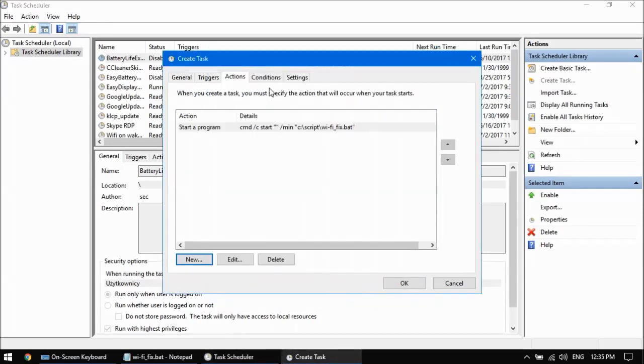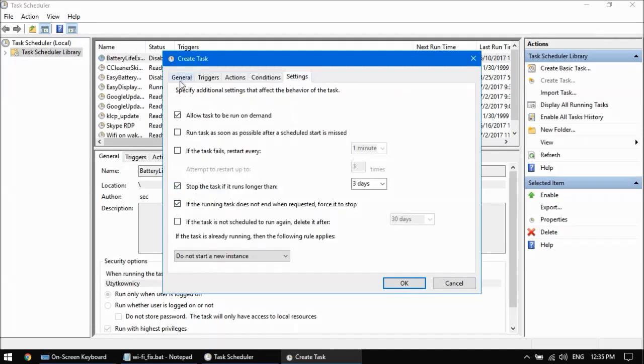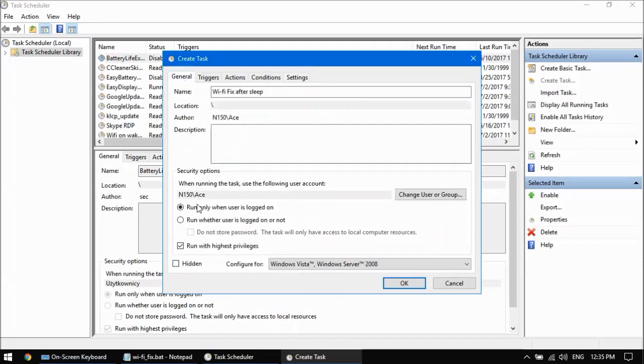Okay, we can also set other conditions. What will be helpful for laptop users is to uncheck this because we want it to run on battery also. And basically, we're done. This is also fine to run on demand, and that's basically it.